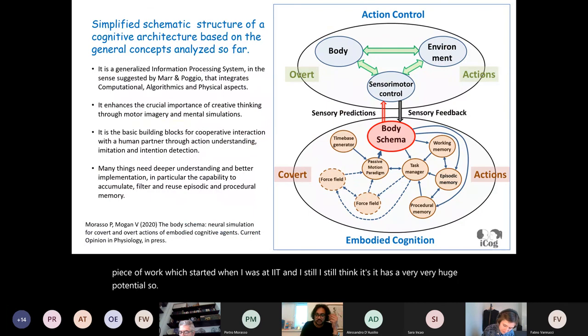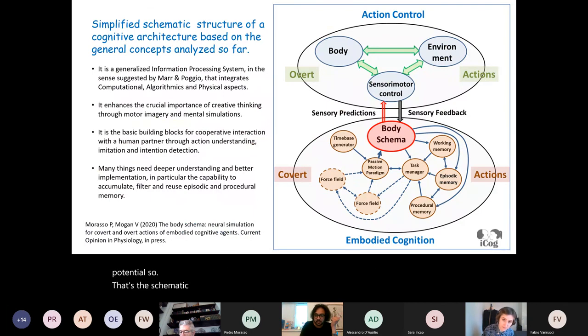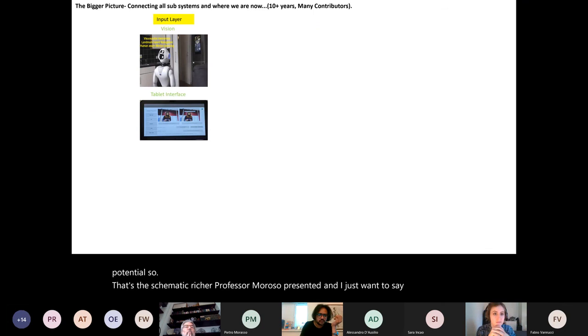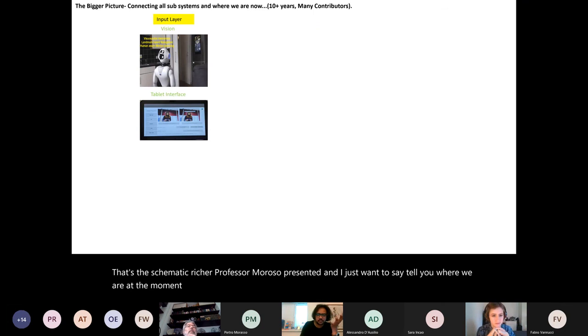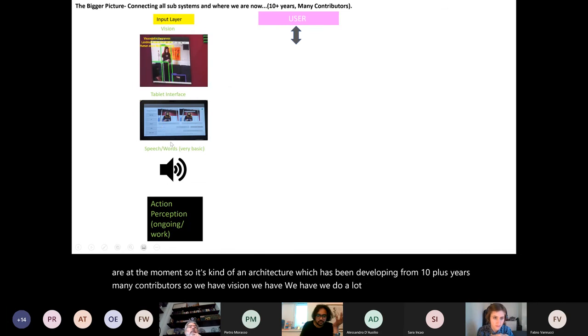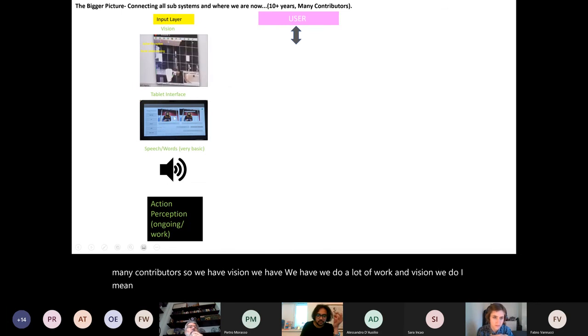So, that's the schematic which Professor Morasso presented, and I just want to tell you where we are at the moment. It's an architecture which has been developing for 10 plus years, with many contributors. We have vision, and we do a lot of work on vision. With Pepper, we also have the possibility of the user interacting with the tablet.